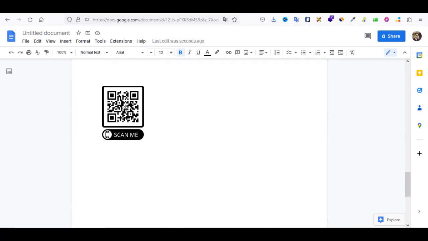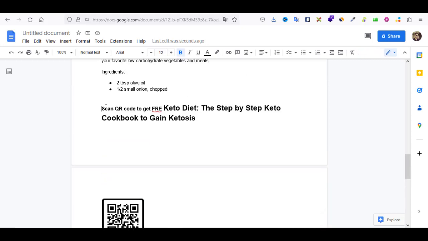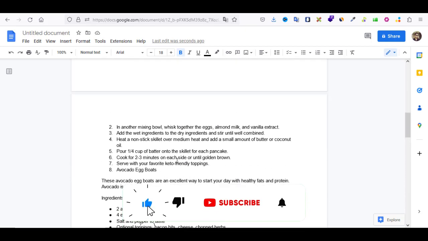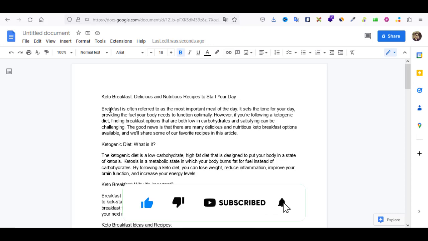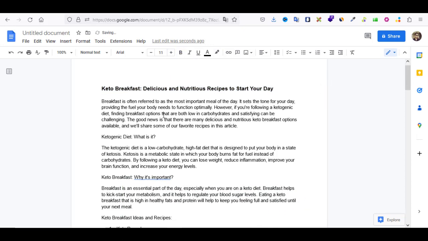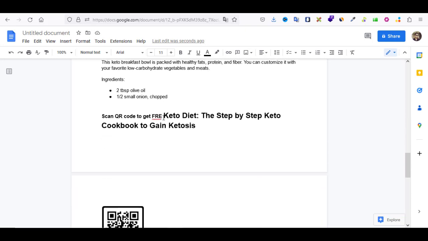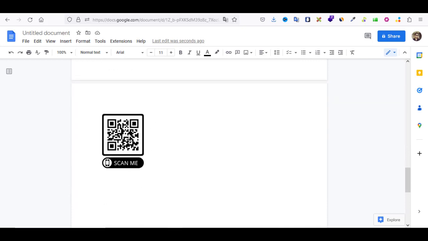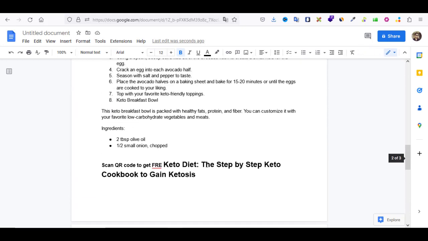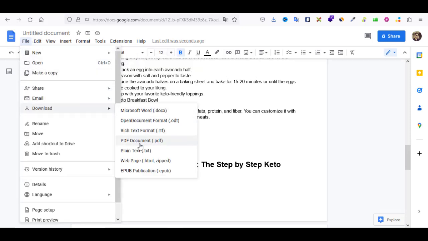This is on my hand, and what I have to do is go to the Google document and write: scan the QR code to get it free. I go back to the PDF Drive site, and let me just copy this and paste it here. Now I need to add my QR code, so we paste this. When scanning this code, they are automatically redirected to my URL locker.